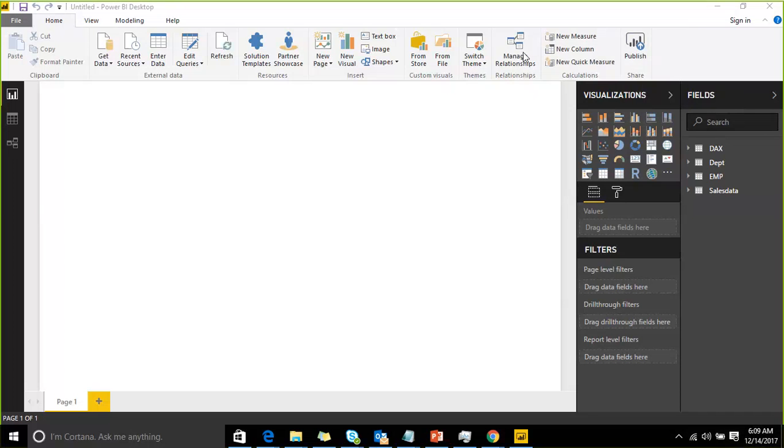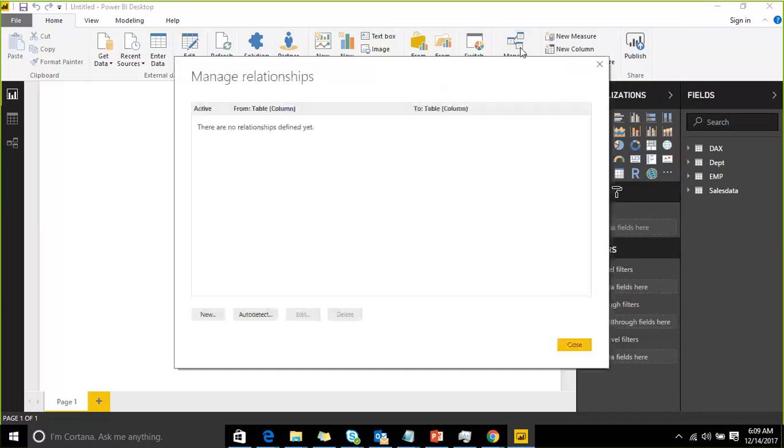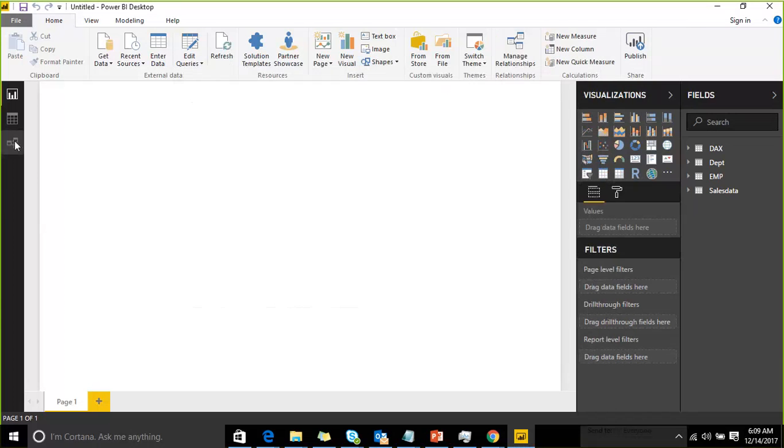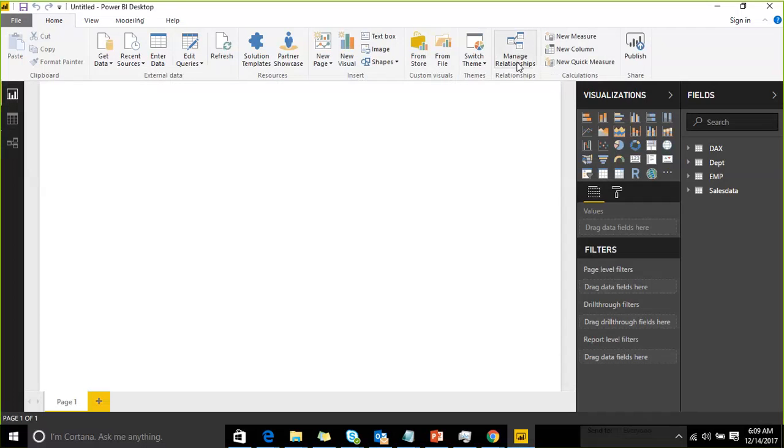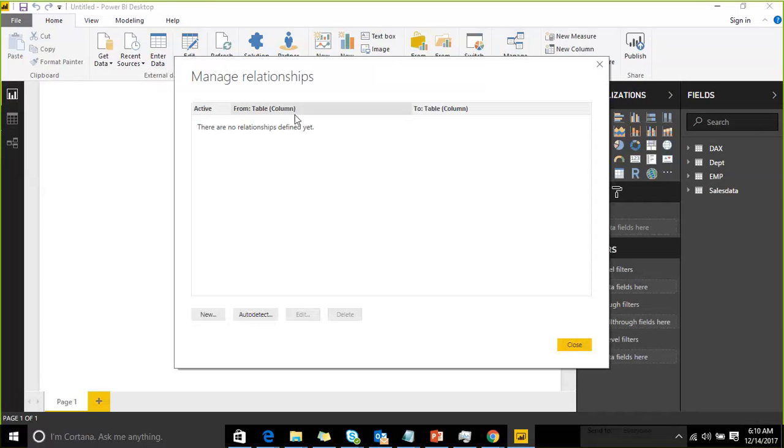Manage relationships is what we used to call the relationship manager window. Here you can see the list of relationships which are part of your model. As I said, in the relationships view you can see the list of tables that you loaded and you can create relationships there. But if I have 25 or 30 tables, it is a bit difficult to organize from there. In that context, this manage relationships window will showcase all the relationships that you have, and independently you can work on each relationship.